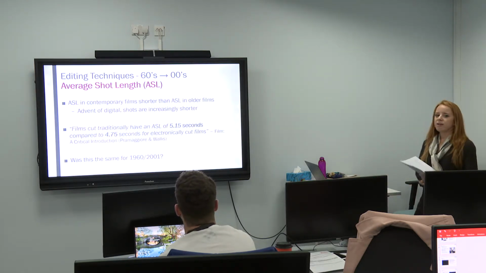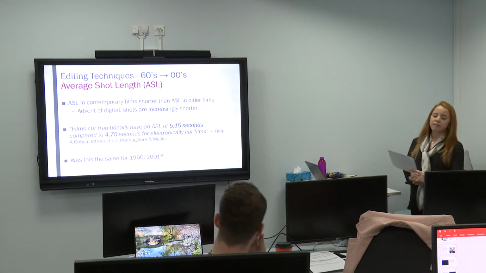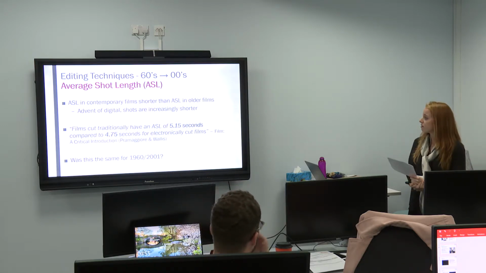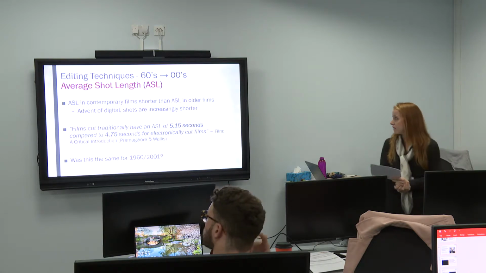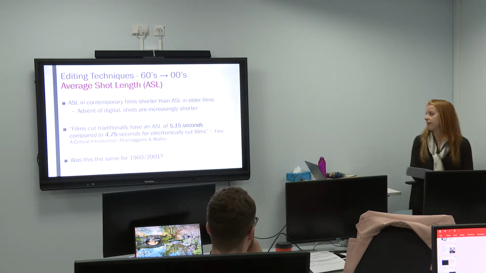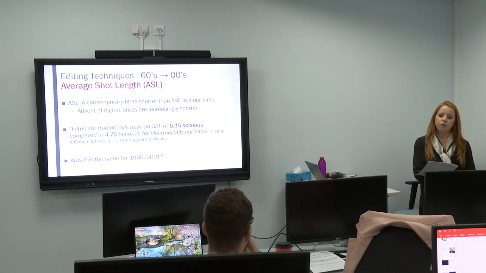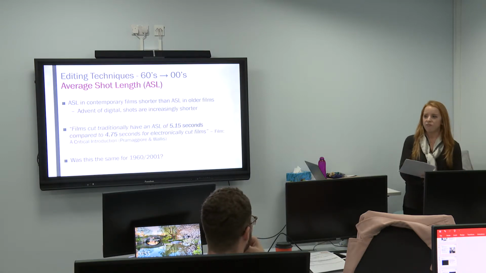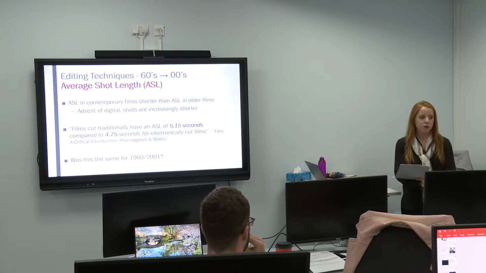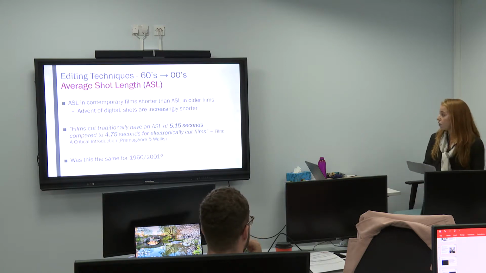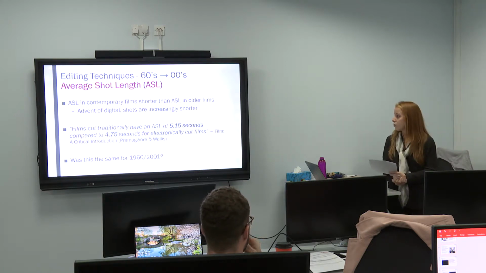So now we've looked at the technology, it's important to touch on the shot length. As we now know how they were cutting the films, we can now look at the different lengths they use. So the average shot length in contemporary films is argued to be shorter than average shot length in old films. I wasn't able to do this research. If I had had more time, I might have looked at more films and seen if this was true. But due to the advent of digital, shots are increasingly shorter.